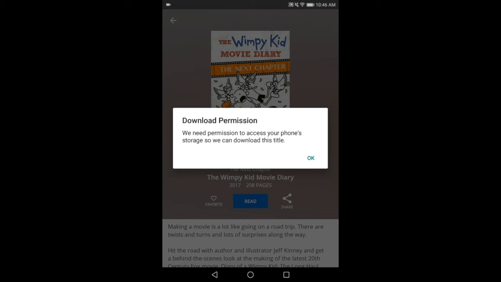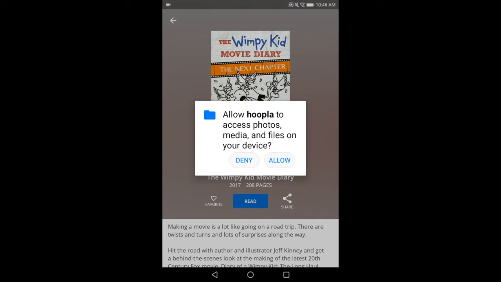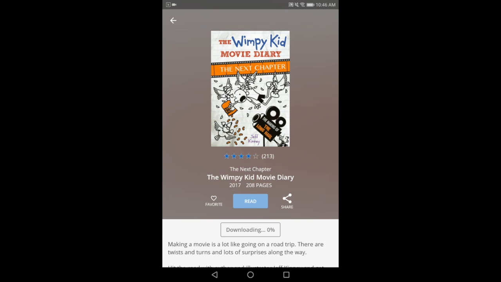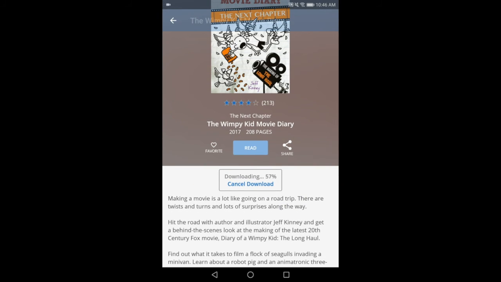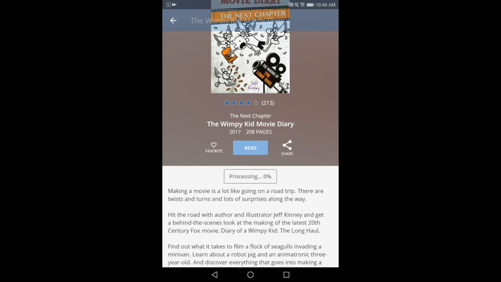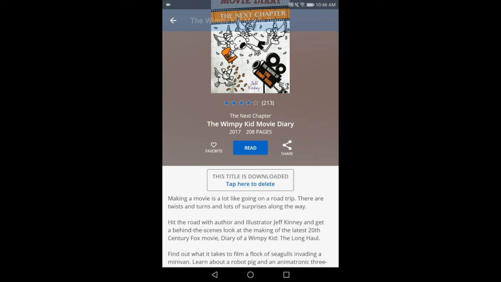It's going to say we need permission to access it. This is so that it can download the stuff to my device and I don't have to try and stream it on the internet all the time. So I'm going to go ahead and allow it permission to access files so it can download the book. We can see here, we have a little bar here that says how long it's going to take to download with the percentage. And so it should take just a moment. All right, so now it's ready. So if we tap read, we can actually read the book.